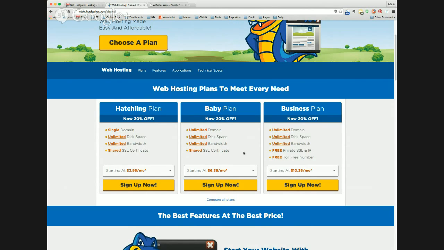So those are the 2 main plans. Once you decide which one you want, I'm going to recommend you do the baby plan, since I think they're the same price anyway. It's an 80 cent difference a month. I'm thinking that the baby plan is perfect. We don't need the business plan for what we're doing. So once you decide the plan you want, you click sign up now.